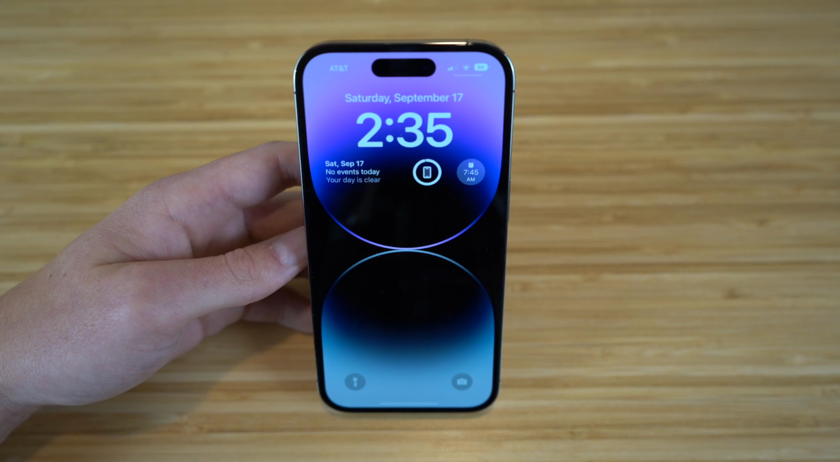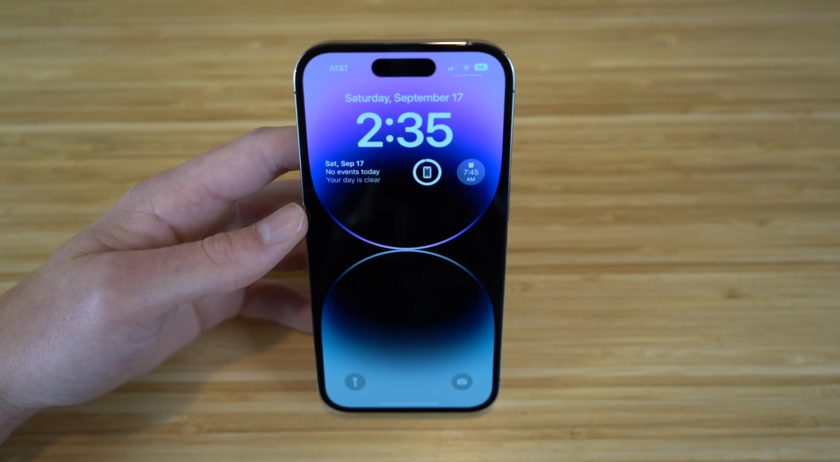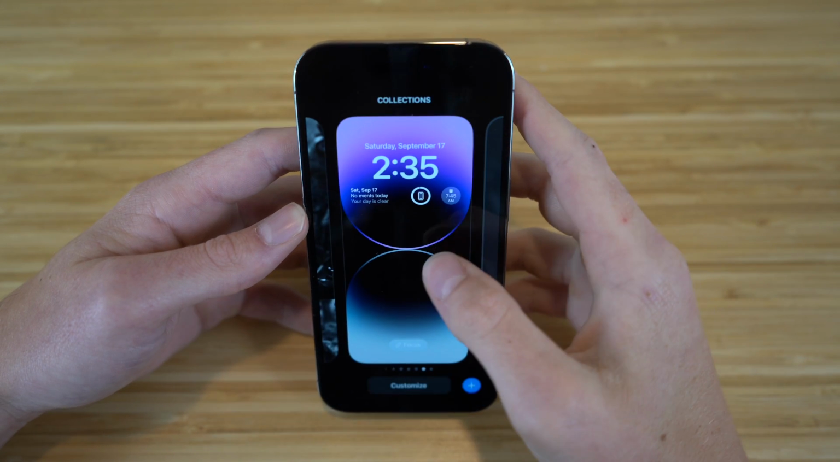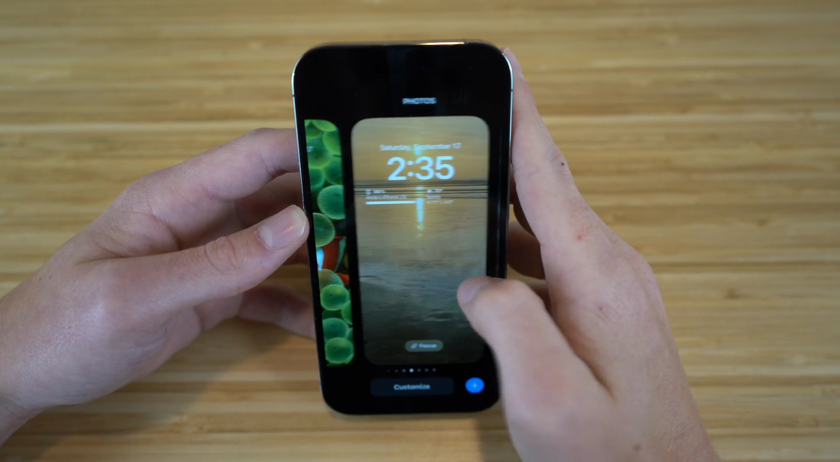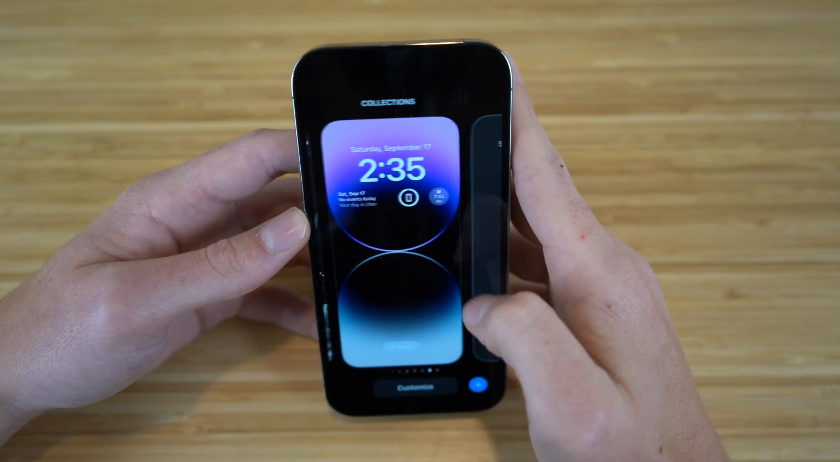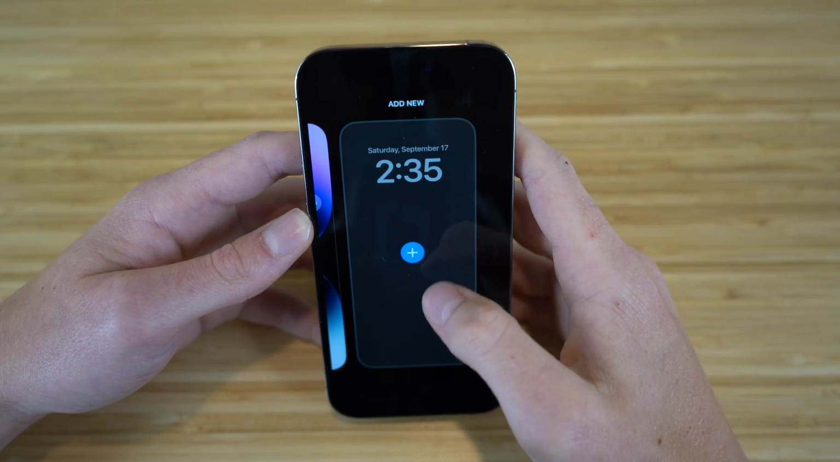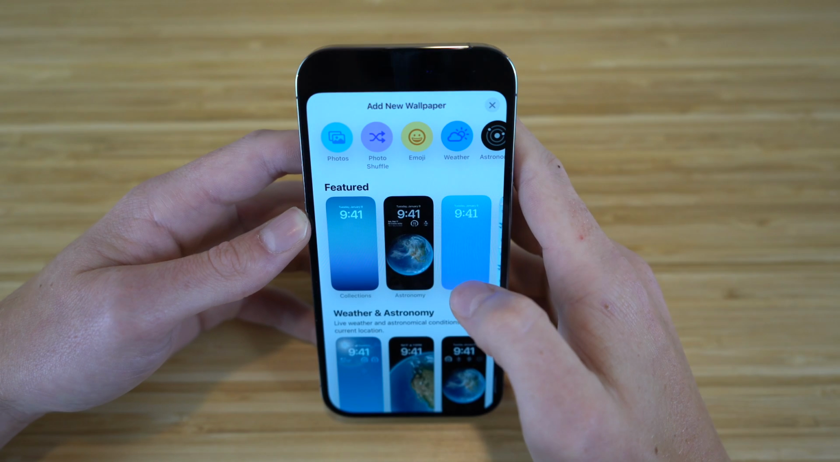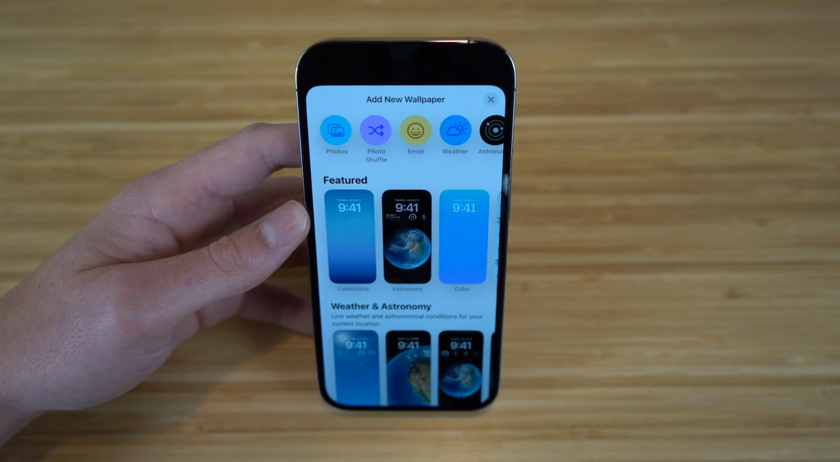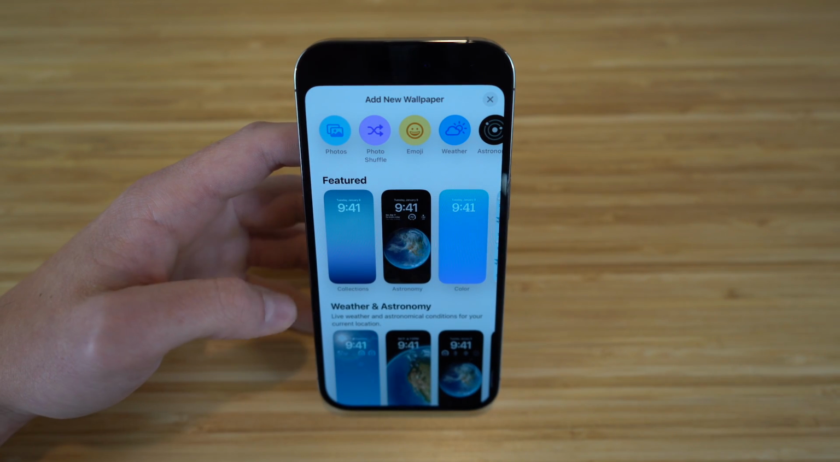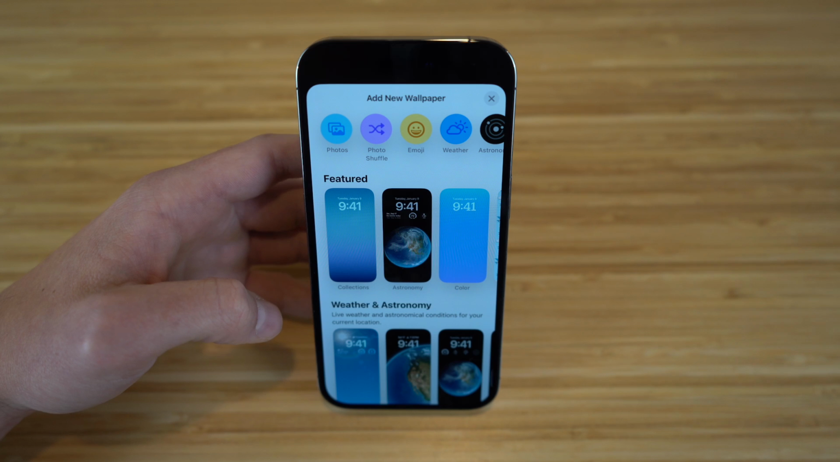Now, if you wanna create a new lock screen or switch between lock screens, all you have to do is just hold down your lock screen. You can see I have tons I've already created, but if we want to create a new one, you can either click this plus button or swipe right here and click add new. So by adding new, there's tons of wallpapers to choose from. We have anywhere from photo shuffle, emoji, and the featured. I'm gonna walk you through some of my favorites right now.